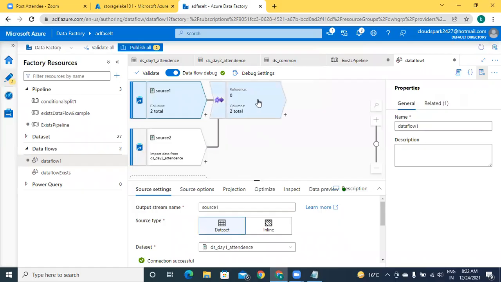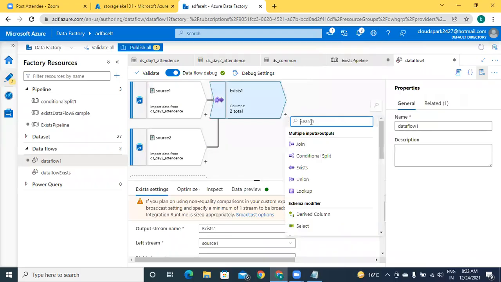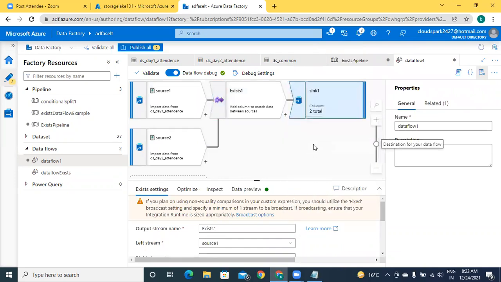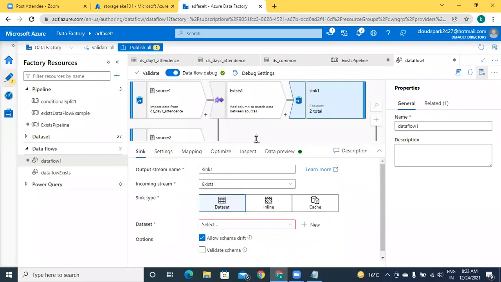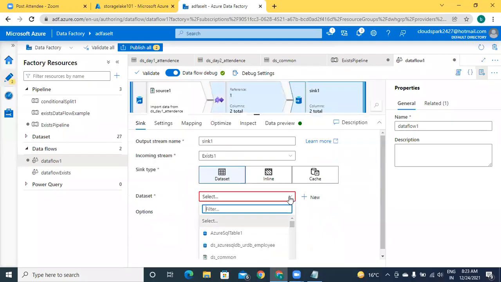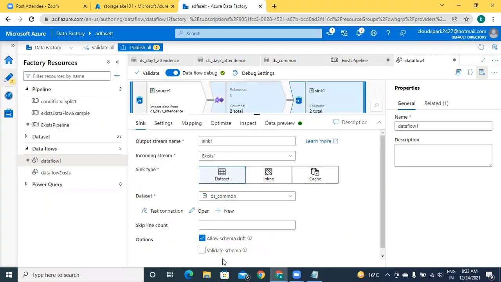I'm going to add a sink transformation for the exists output. Selecting the sink. For this sink, here I will select one dataset. The dataset is ds_com. That is only our container. Now everything is ready.